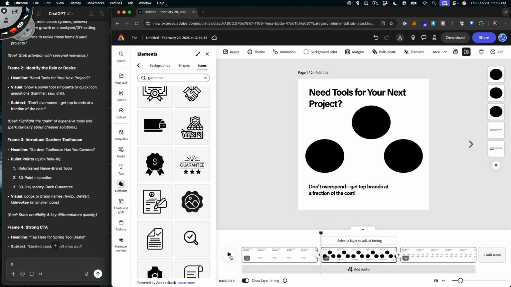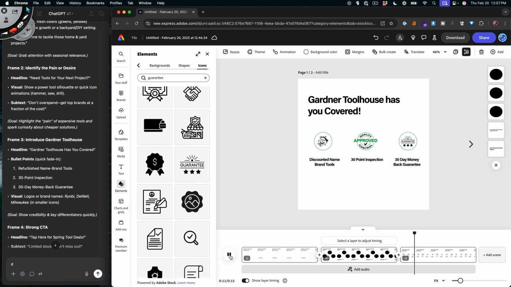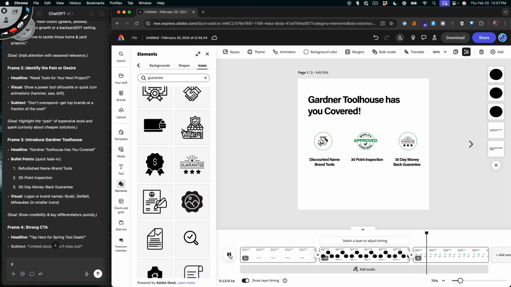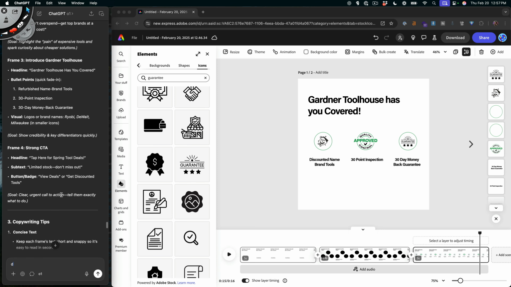So let's just play it out in my head. Need tools for your next project. Bop, bop, bop. Don't overspend. Get top brands at a fraction of the cost. So maybe a tiny bit more. So boom. And then, here's what your anticipation is. Here's what we can do. And then tell us more. Gardener Toolhouse has you covered. And then a strong call to action.